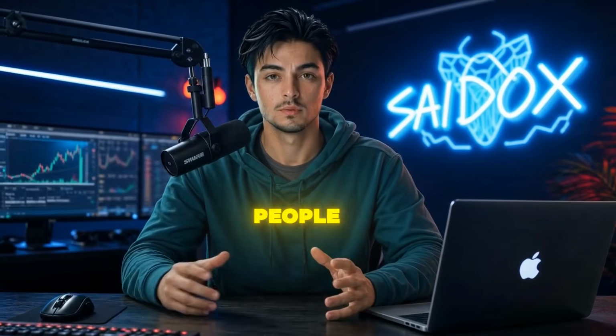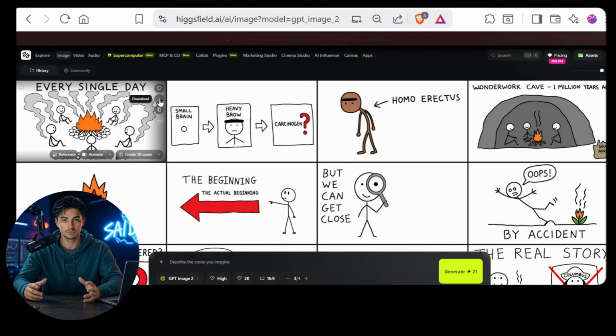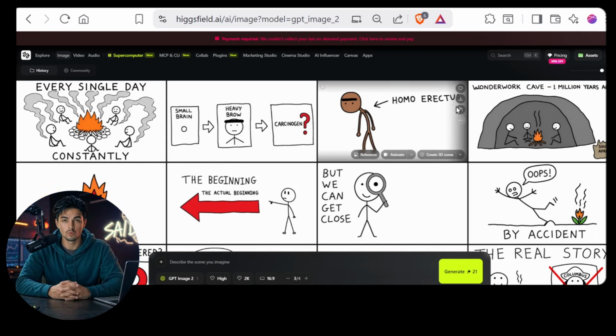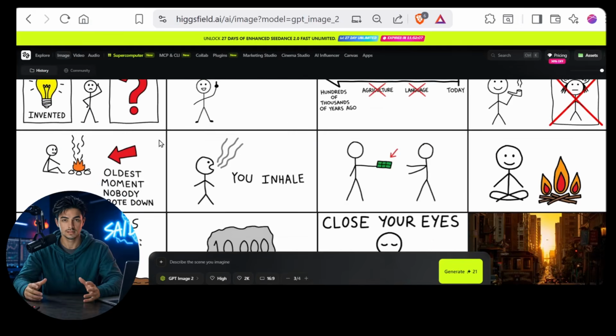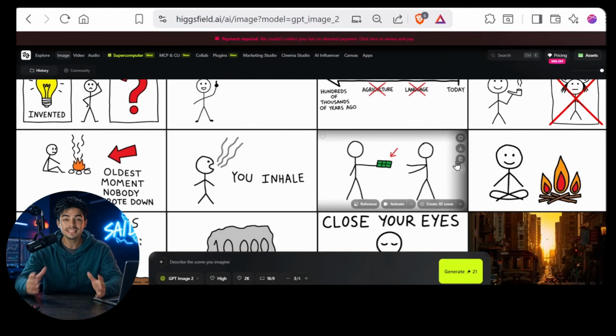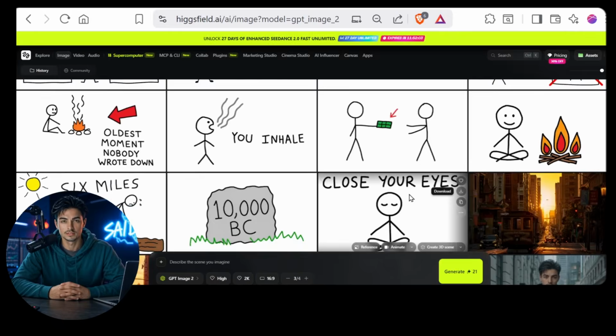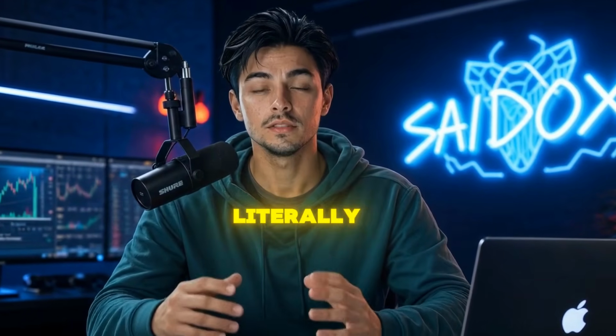Now here's where most people would hit a wall. You have 19 images, and if you had to download them one by one, rename each file, and then manually figure out where it goes in the timeline, that would take you forever, and it completely kills the whole point of what we're doing here. So here's how we solve that in literally 30 seconds.